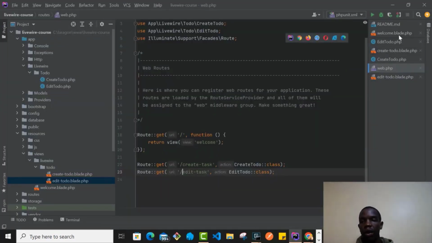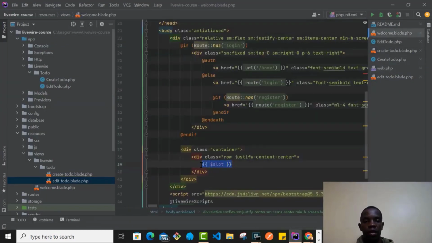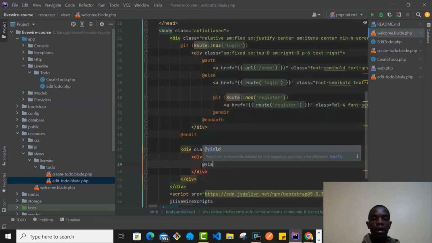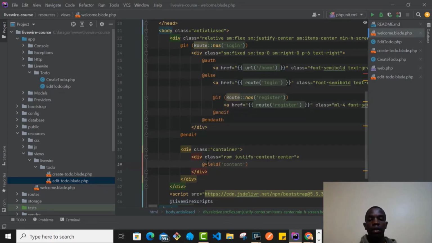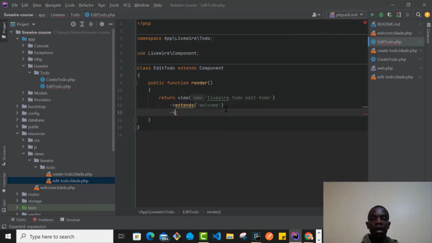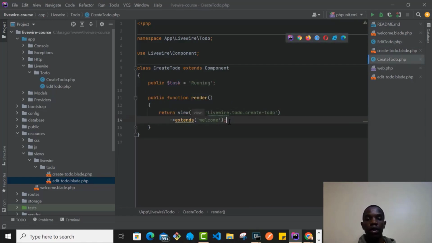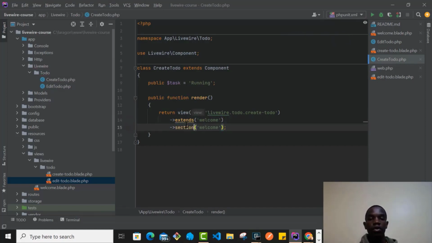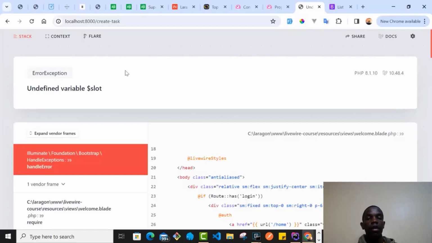For now, what we can simply do, we can just use the normal yield. You can say at yield, and the one that I'll pass here is content, the normal Laravel. I'll go to do here. I'll extend that file, and I want to use the section which is known as content. All right. The same on create to do here. I'll say I want to use the section known as content like that. I'll save that. I'll go back. I'll do a refresh. And now it works.